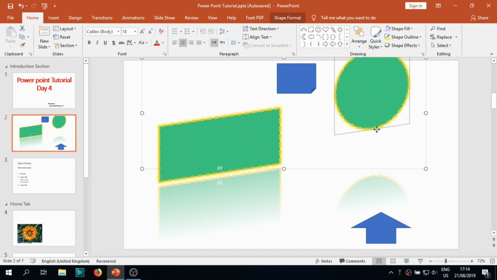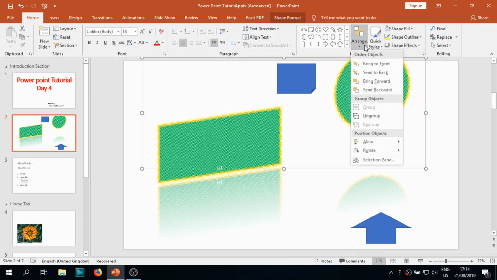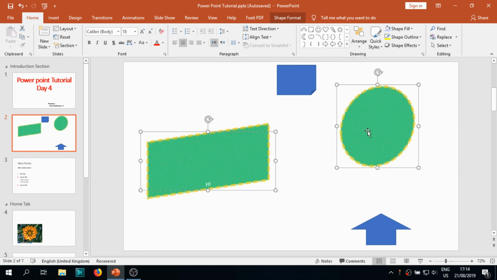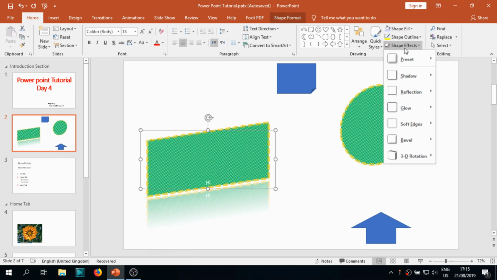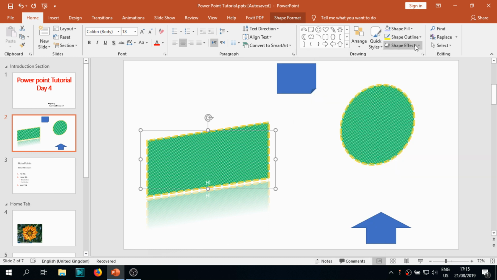Okay, so let's ungroup this one, it makes me crazy. Okay, I click on it here and I add some reflection. You can see that this reflection is there. So that's about shape effects. You can try all of them, there is no problem, and you can choose whatever you need, as per your idea of designing the slide.